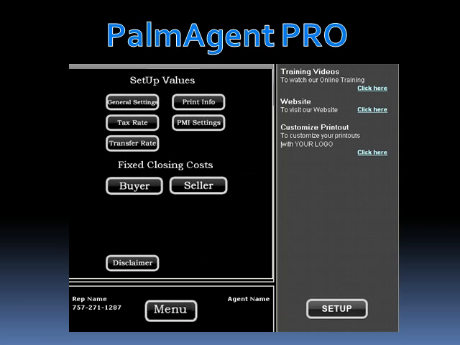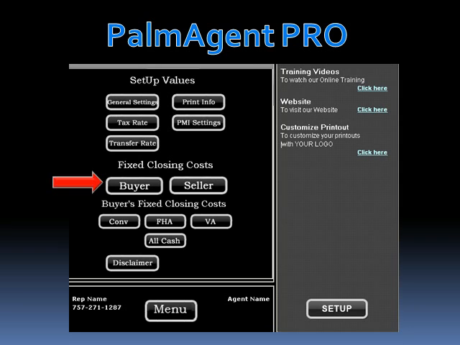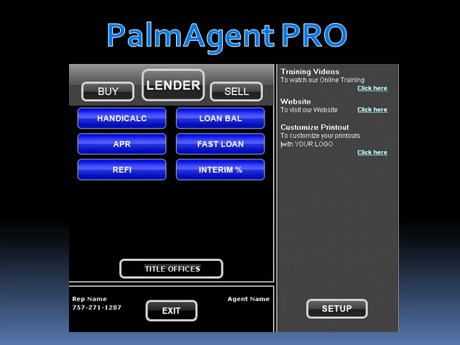The setup is still the same, just with a different look. You can still hit General Settings to change your defaults, change your tax rates, change your transfer rate if you have one. You can change your print info and change your PMI settings. You're still able to change your closing costs, but now if you hit Buyers, it populates below for the Buyers programs. And if you hit Sellers, it populates the Sellers programs. I have nothing to change, so I'm just going to hit Menu. And that should wrap up the changes to the new Pro version.